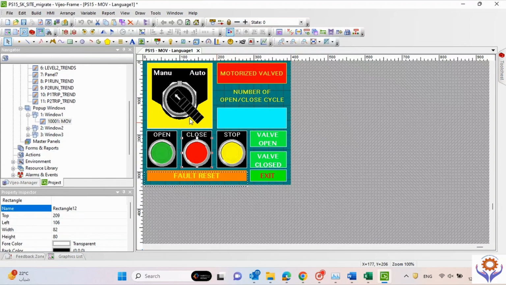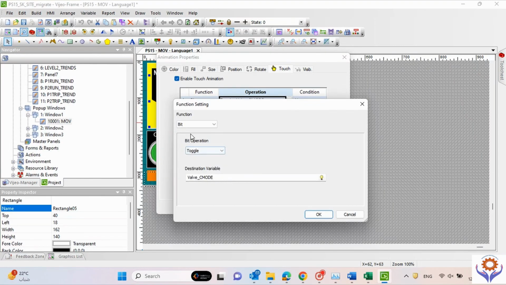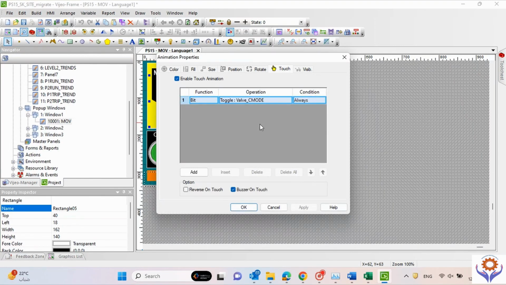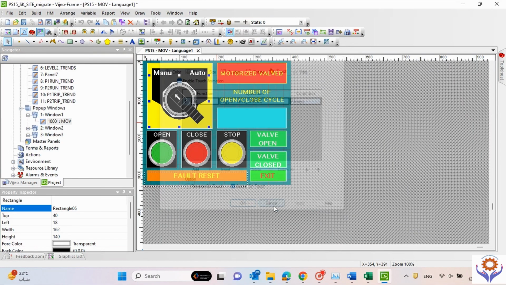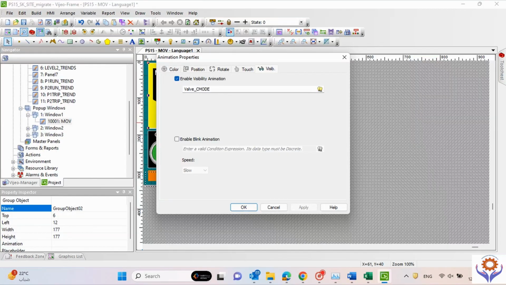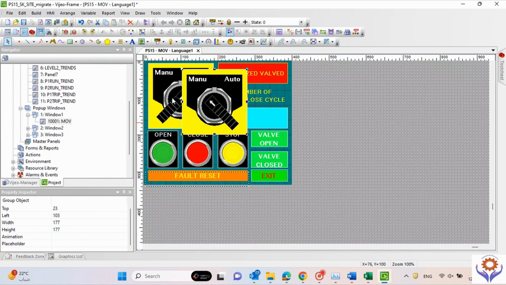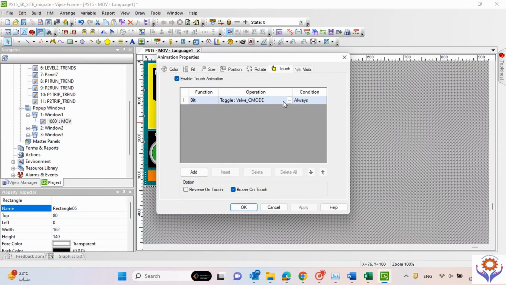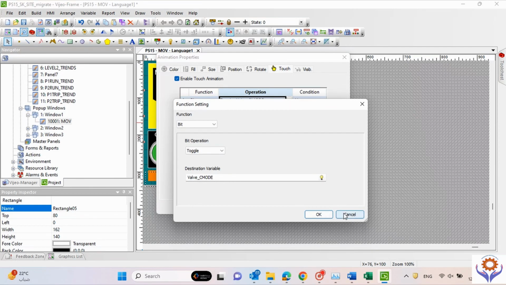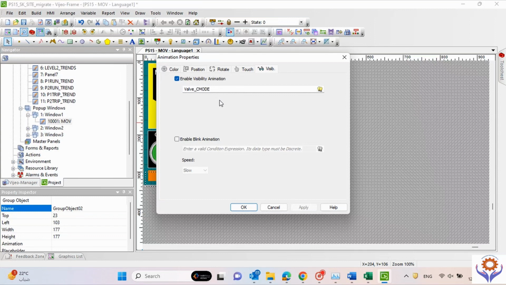Okay, similarly for this one, valve common mode, they already created one called toggle, and they created a common mode for the valve. And if you go down, you can find 2 functions here, valve common mode. See here you have 2 push buttons. Okay, common mode.